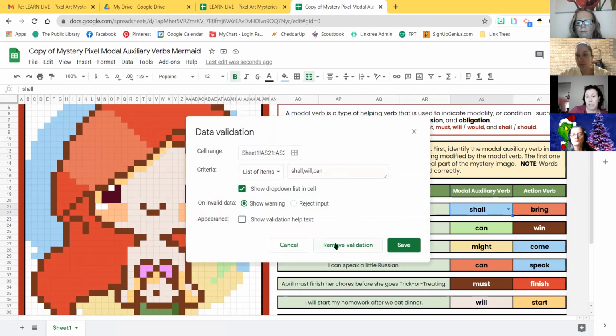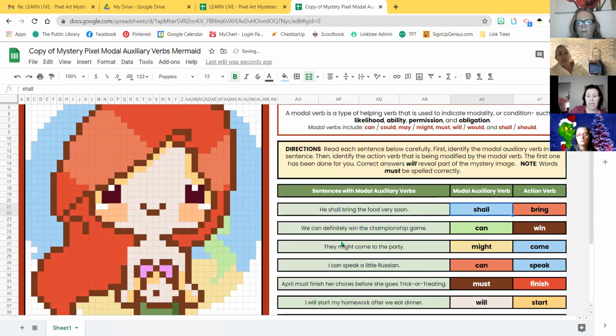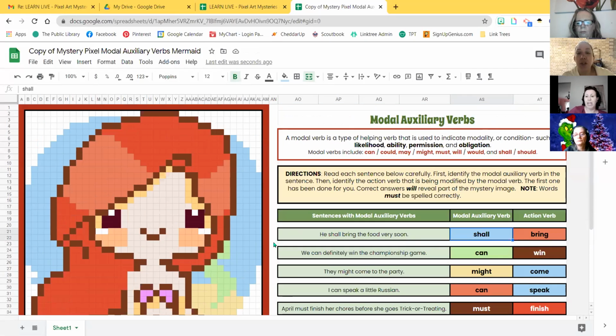Or maybe I found somebody who has this drop down and I don't need them. All you do is you go in here and you just click remove validation, and that's it. It's gone. So it's really very simple to do that multiple choice. Okay, so now what I want to show you is how to change all of this.